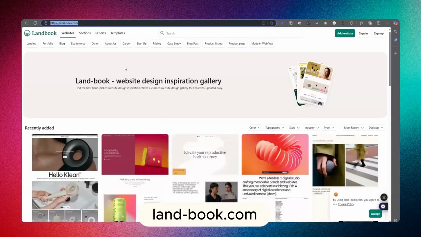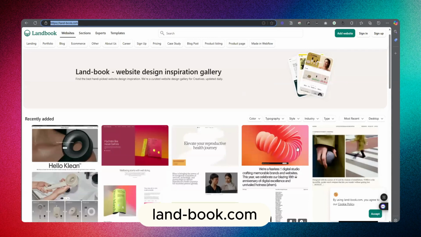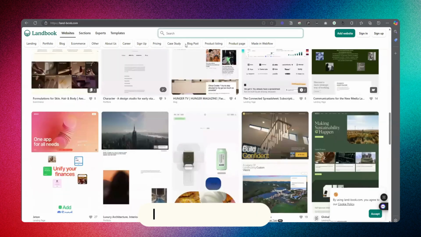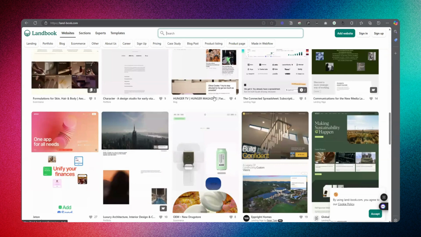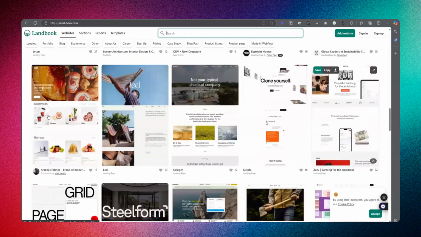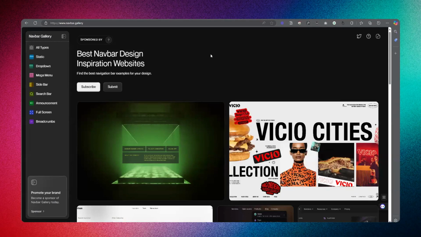Then the next one is Landbook, right? Landbook is also a very nice website where you can get access to design inspiration, just like how others work. Just come here, search, and then you can get access. You can even get access to case studies if you want, and then portfolio designs, right? Just type and then get these so many beautiful designs that you can explore. Then the next one, let's say you are looking for specific inspiration for a particular section, for example navigation.